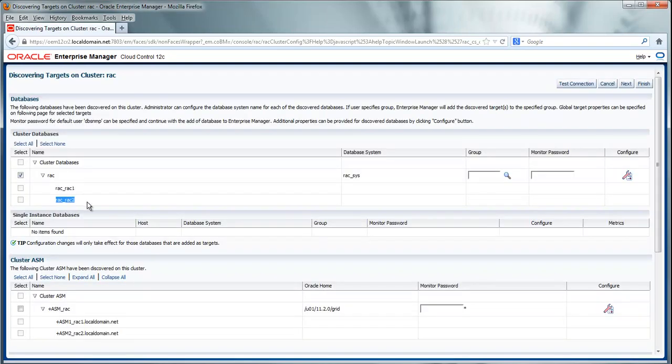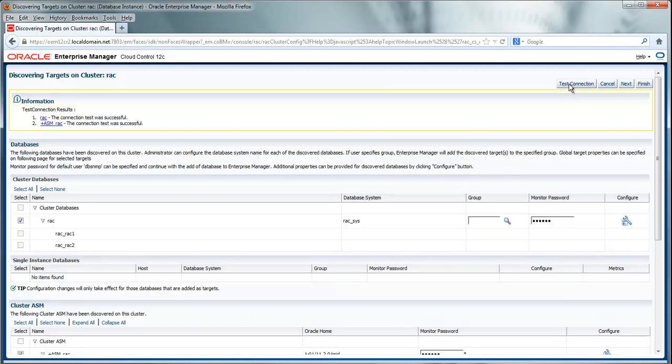Rack node 1, rack node 2, we have the ASM, we have ASM instance 1 and ASM instance 2. You want to add that one. And the monitoring password is mandatory. You're just putting here a password, and here also a password, and we say test connections. Okay, so the test connection for them was successful. Click next.